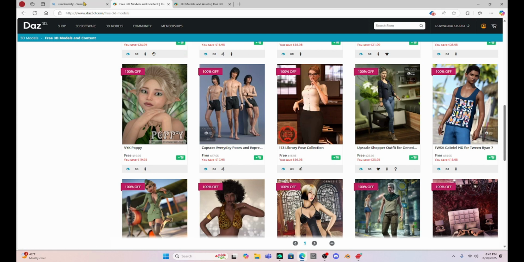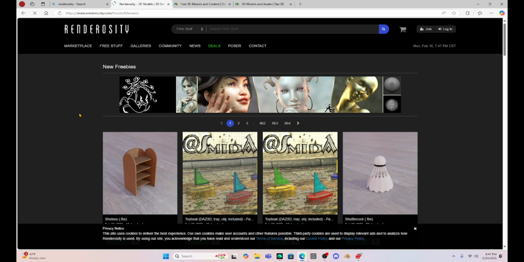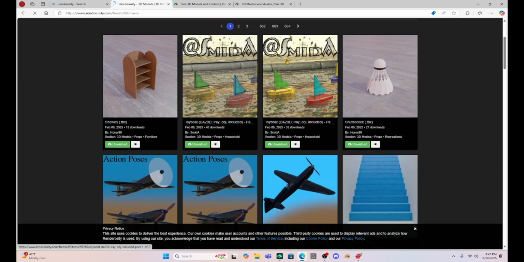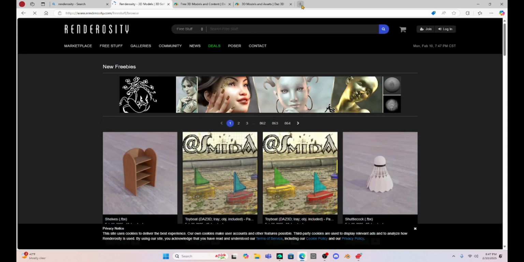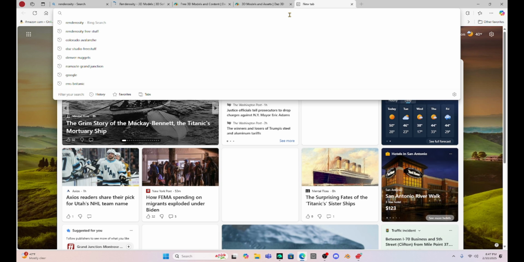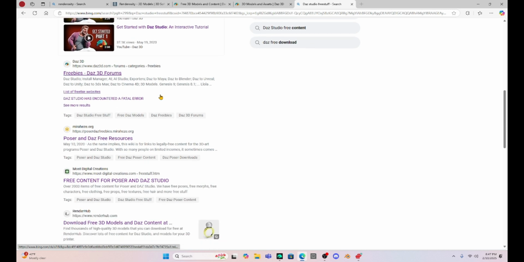You can also search for like Renderosity. Renderosity has a set of freebies, and so you can look through this and create your content using freebies. You can also just do a search for Daz Studio free content. And you, of course, get the Daz Studio link here. But if you scroll down, there are some other web pages.